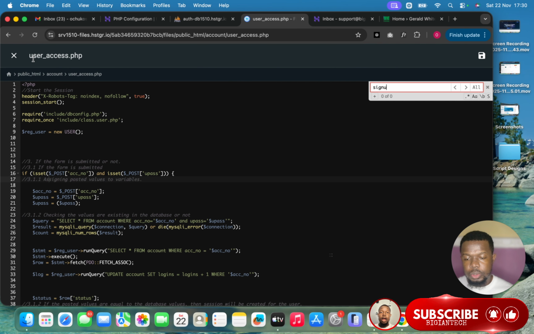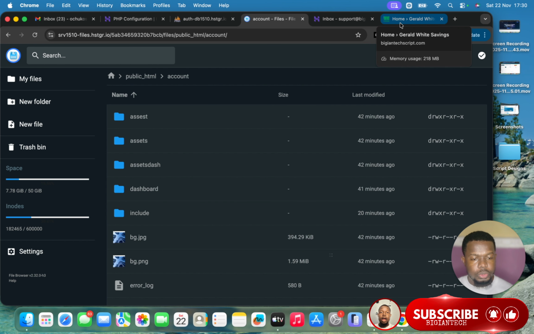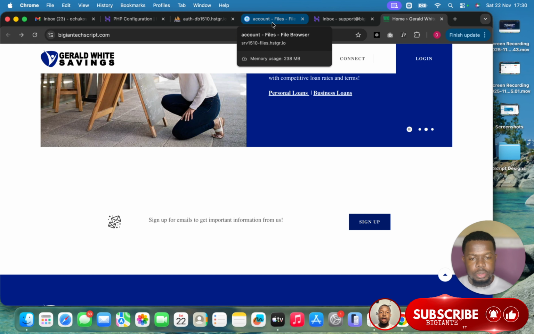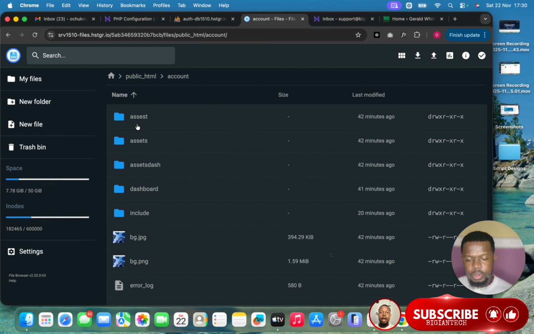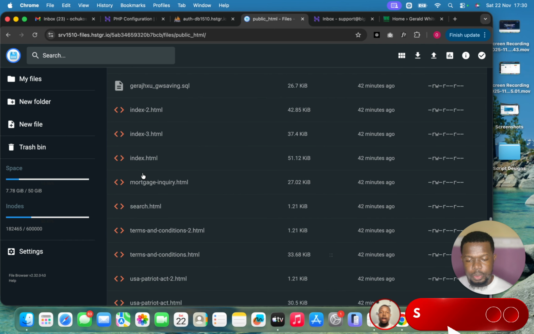So exit section. So we have this here. This is the home page, right? So go back to your account. Go to public_HTML. Go to index. These are all the indexes, so you have to edit everything.